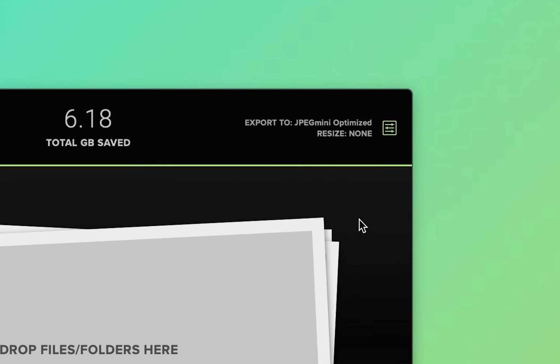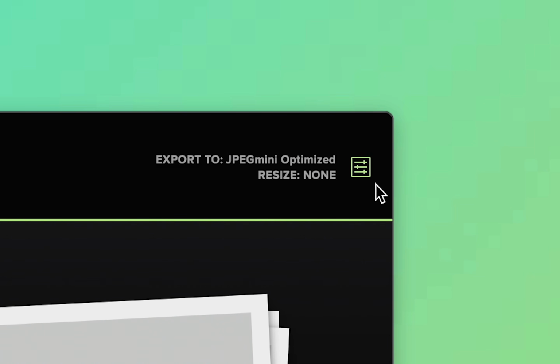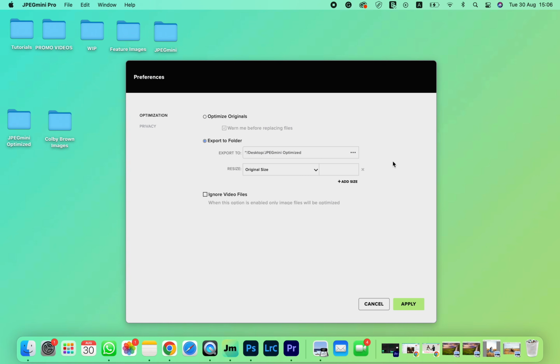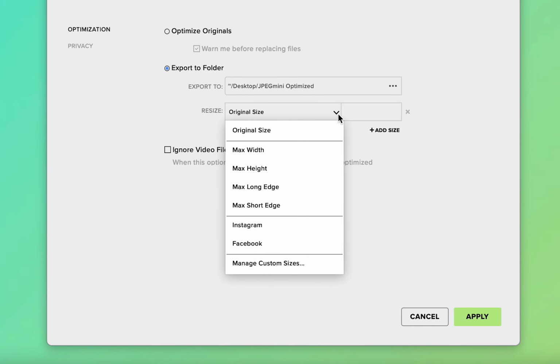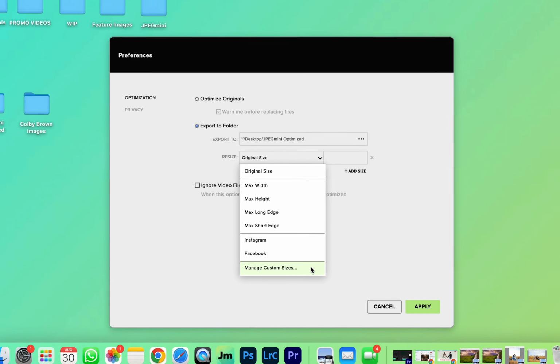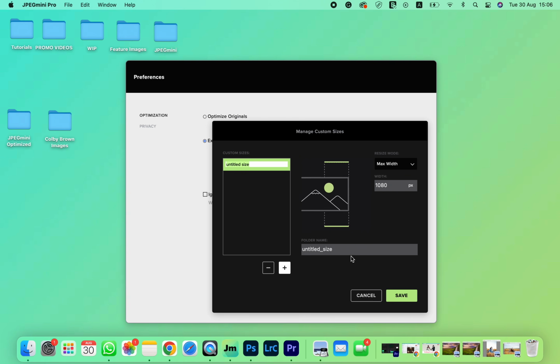Start in the top right corner and click the Preferences icon. Then click the drop-down menu and select Manage Custom Sizes. Once selected, you'll be taken to a pop-up that has graphics to help illustrate how the resize will be applied. This is because resizing works differently with vertical versus horizontal images, and it can get slightly complex.